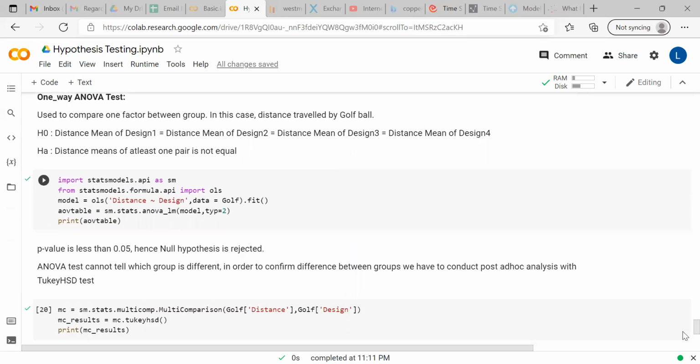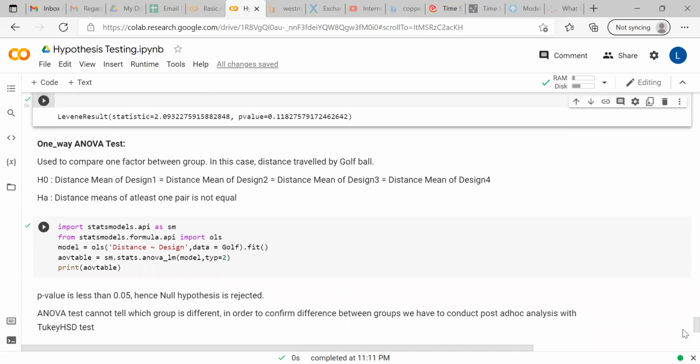So now we will talk about the one-way ANOVA test. Here there is only one factor between the groups, which is the distance traveled by the golf ball. So here I am taking only the distance, which means it's very simple. The mean distance of design 1, design 2, design 3, and design 4 should be equal in the case of the null hypothesis. And when it comes to the alternate hypothesis, at least one pair should be different. So this is what we have to prove in this ANOVA test.